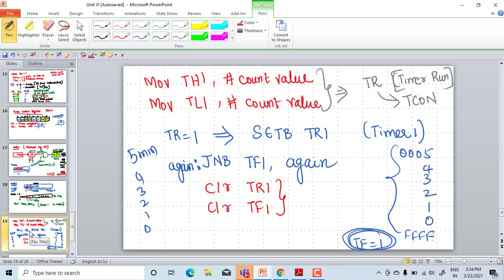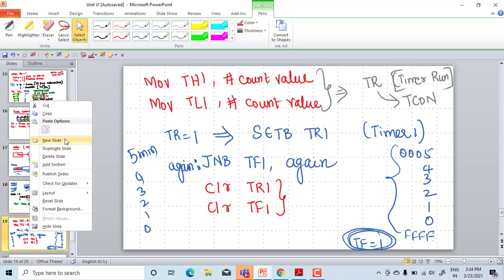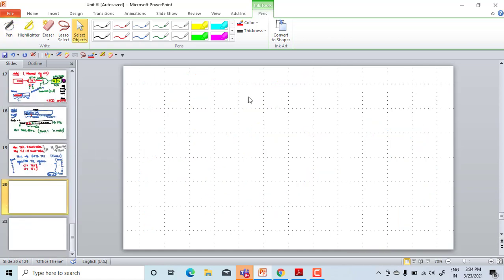This is how we'll be programming, doing the program in mode 1 for the timer. So for example, if I want to generate again a square waveform with 50% duty cycle, how are we going to do it?